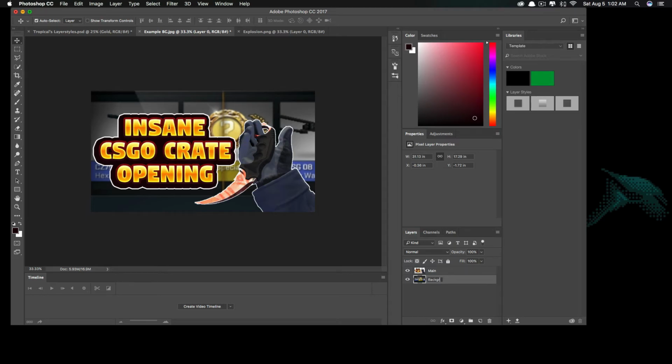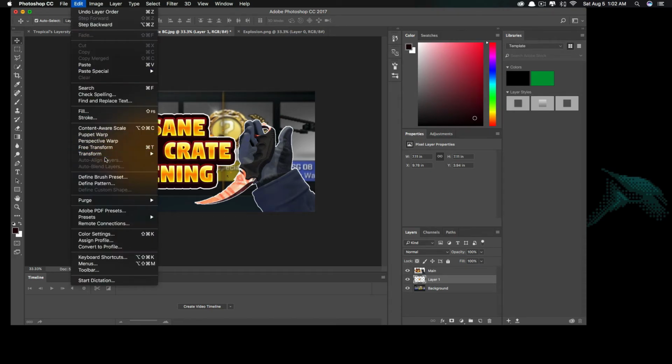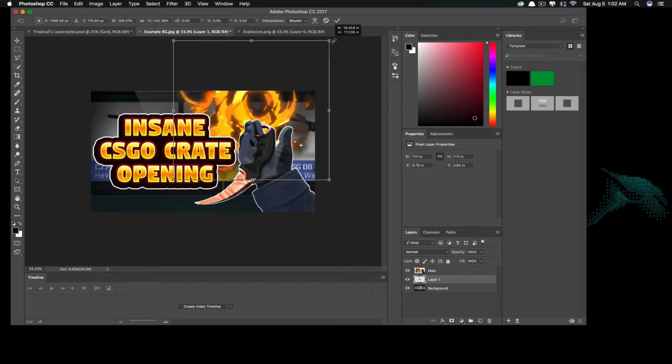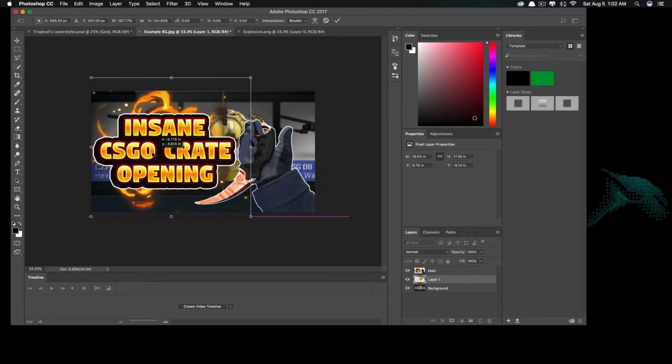And organization when making thumbnails is key, because if you can't tell what's what, it's not going to work. So you just want to move the explosion behind it, and scale it up. That way it looks decent. So like this, boom, put it behind the text, and it just gives it a nice little look. So there we go. That looks pretty. This looks already good.